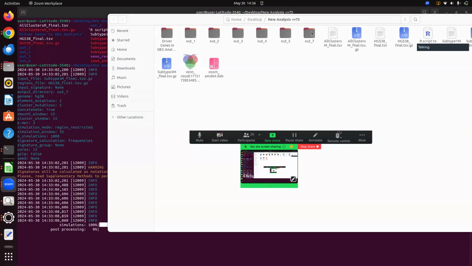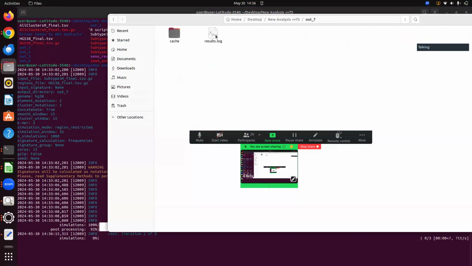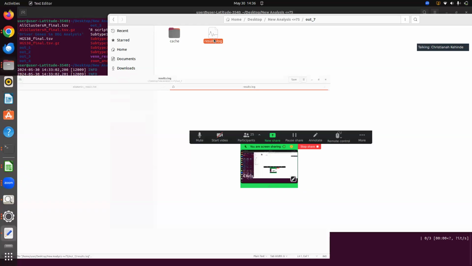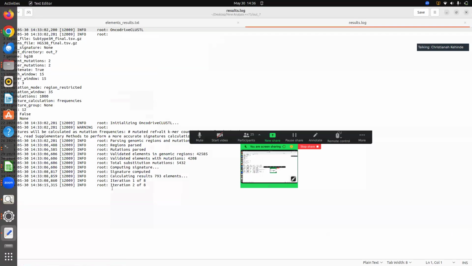Because I'm using the same system for the presentation, it's taking a while. So yeah, the results log actually gives the progress of the simulation, because sometimes you want to be sure you're still on the right track. Okay, so it's showing that it's gone 2 out of 8 simulations. Then it's also giving some information about the number of elements with mutation.